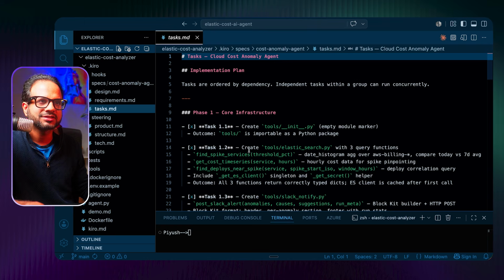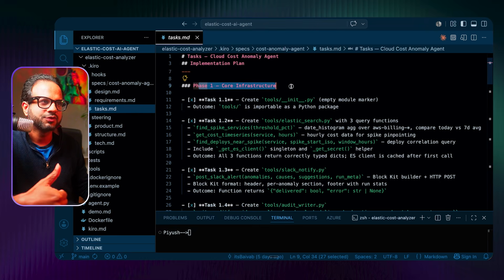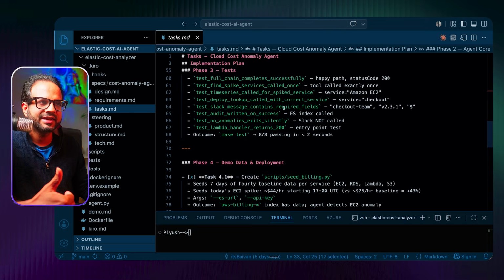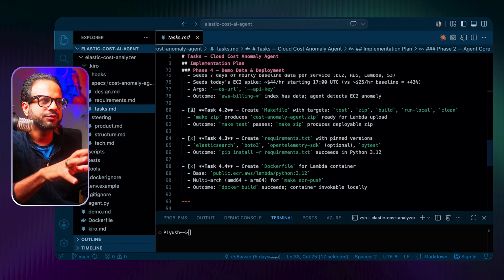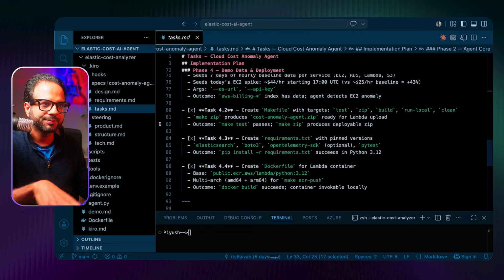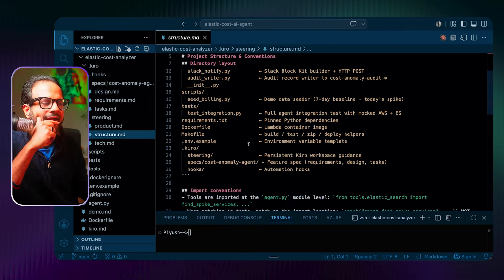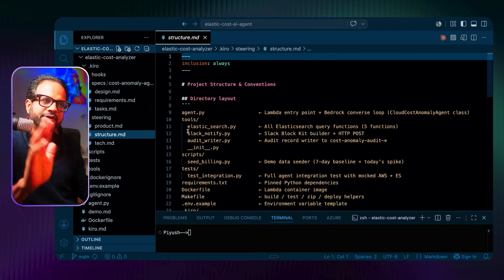Then we have task.md, which breaks down the user story into separate tasks, okay, into different phases. So phase 1, build the core infrastructure. Phase 2, agent core. Phase 3, tests, and so on, right? I won't spend much time on this because I want to still focus on the actual project implementation. So I just wanted to give you an idea if you are new to Kiro. Okay, and it is not mandatory to use Kiro, use whatever you want. I'm just sharing what I have used.